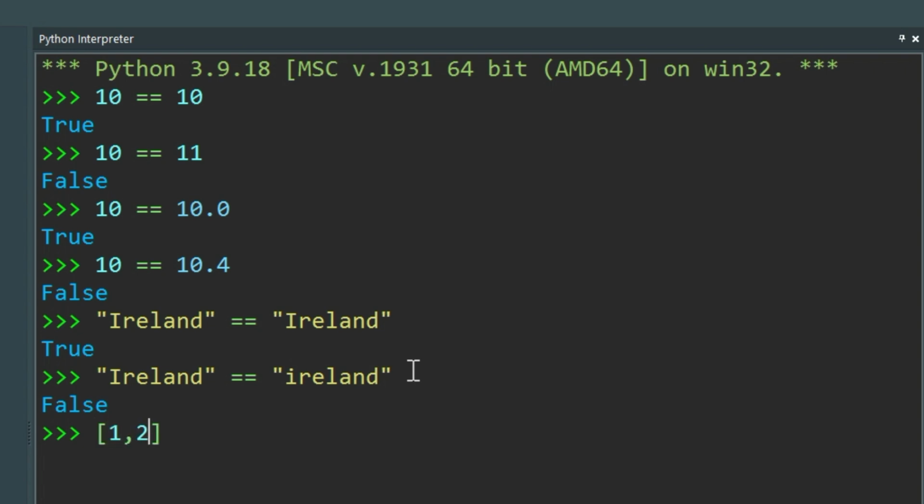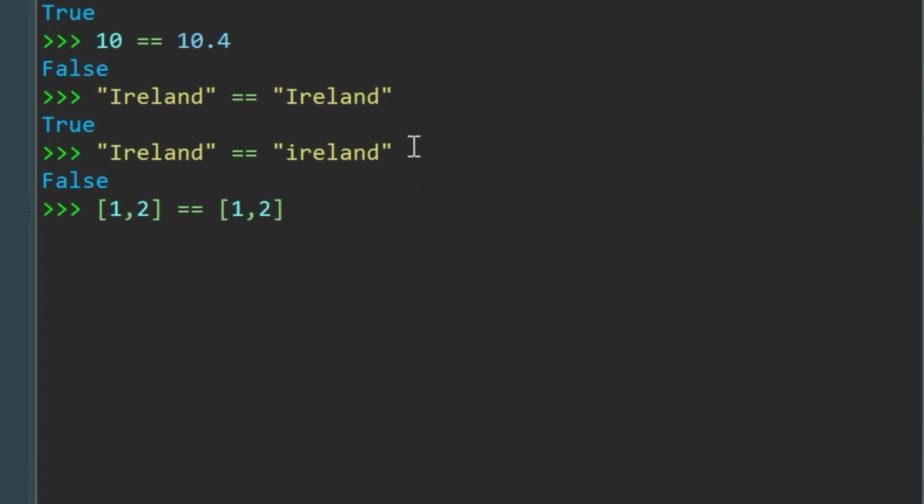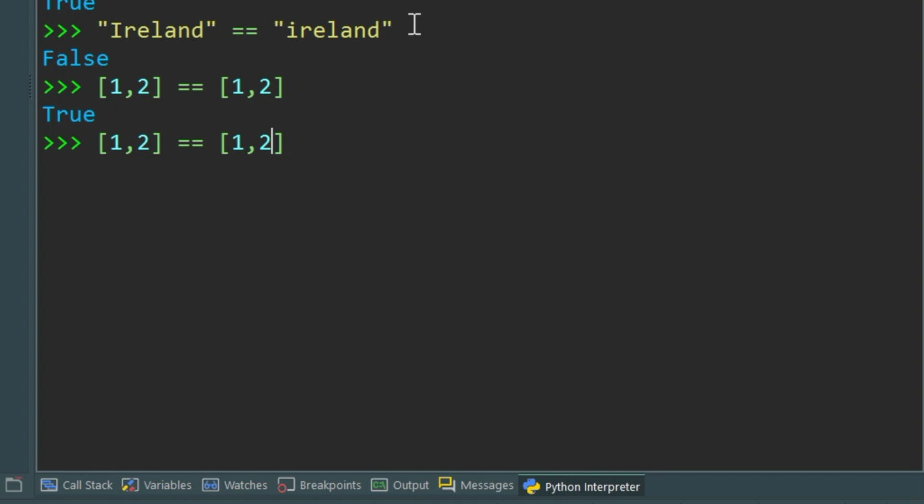We can also compare lists. Just stick 1 and 2 in there and set that equal to another list of 1 and 2 and hit enter. It is true, but a list is not the same as a tuple with the same element values. When we hit enter, we get false.